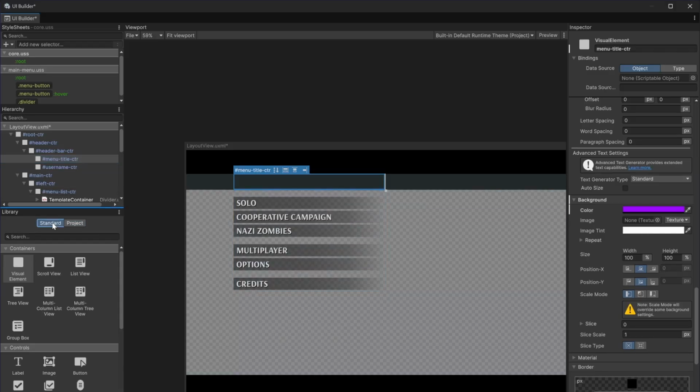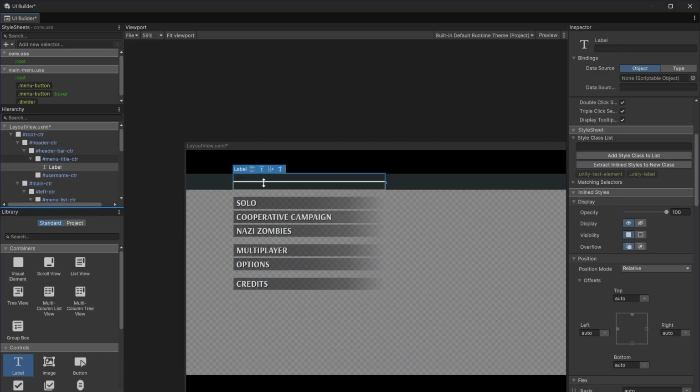So we want to go to standard and just drag in a label. So this is why it's important to set up containers, because now we've got it all set up. This is very easy to do. And we'll just call this menu title LBL, menu title label.